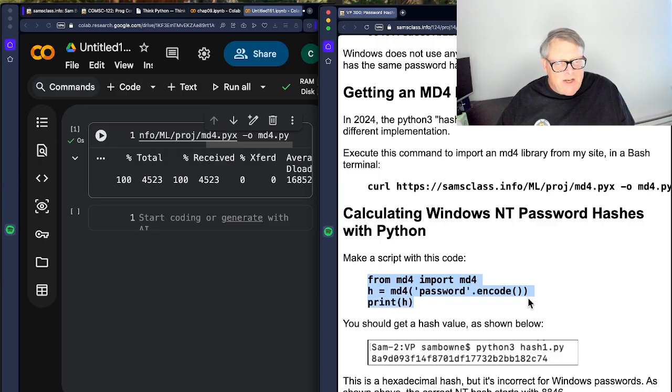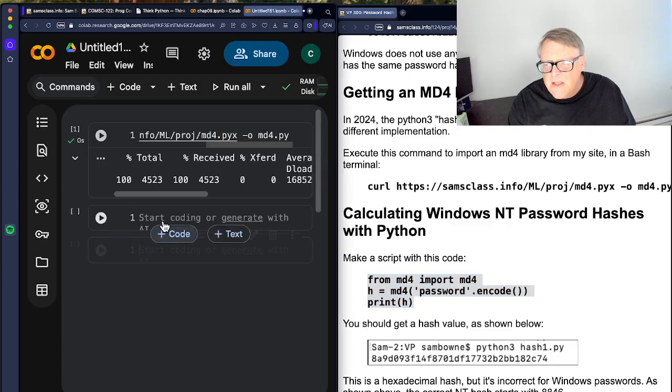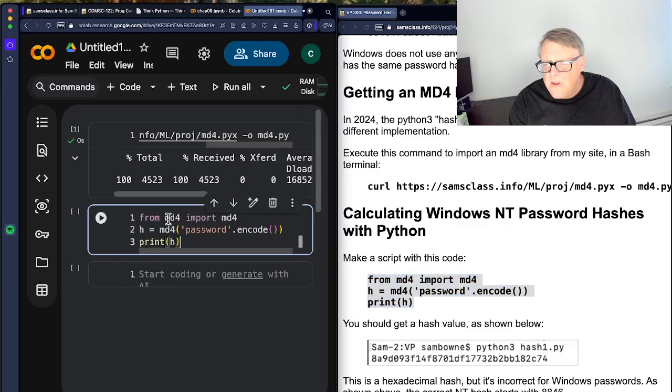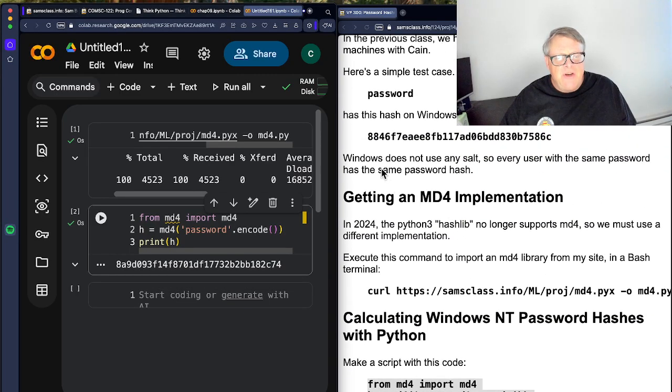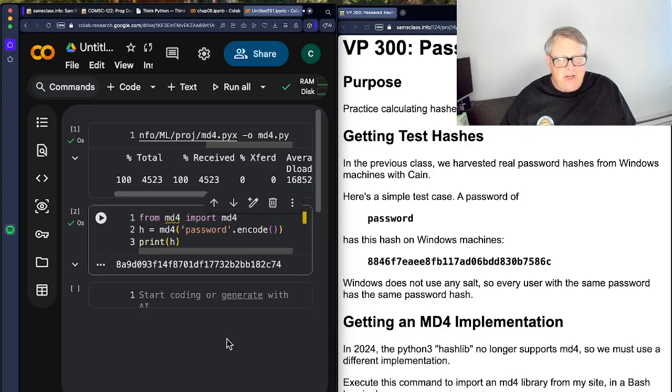So now I can do MD4 of the password, encode it, and print it. Let's see how that looks. There. If I do that, okay, it calculates the hash. The problem is it's wrong. Remember I said the right hash is this one, 8846 and change. It's 8A9D, so it's wrong.